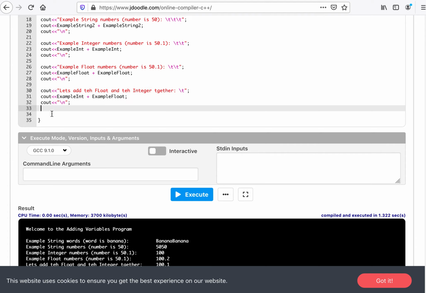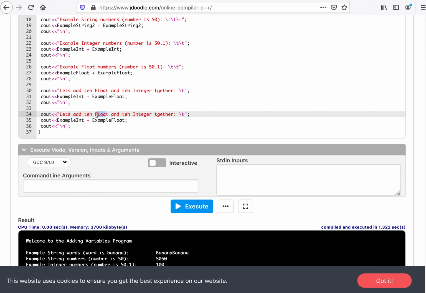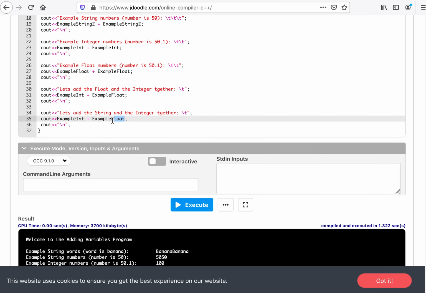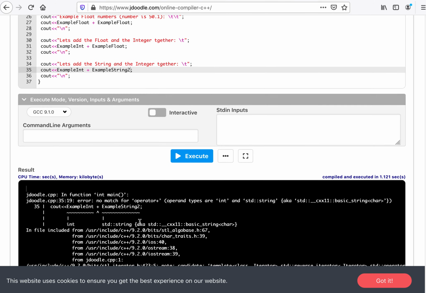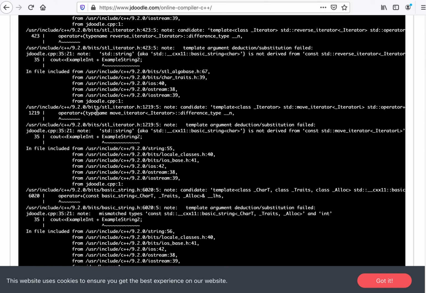And now let's go for the crowning achievement. Let's add, okay, let's also have proper English with my spelling there, David. Let's add the string and the integer together. So let's add the string. And it doesn't really matter which side I put it on. Example string 2, because that's the one that actually kind of has a number in it. Execute.